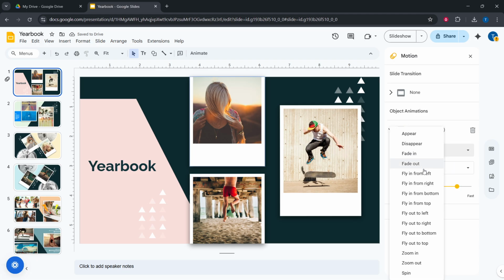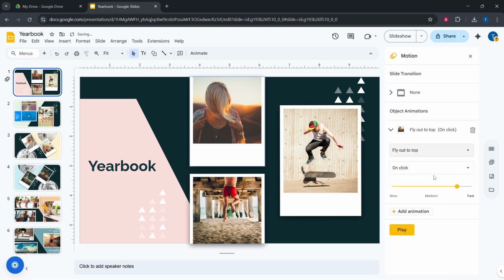Next, it's important to decide when you want the animation to start. This is crucial for ensuring a smooth flow in your presentation. You'll have three options. The first option is on click, where the animation begins when you click. This gives you control over the timing during a live presentation.